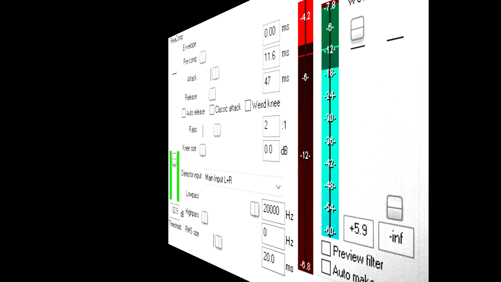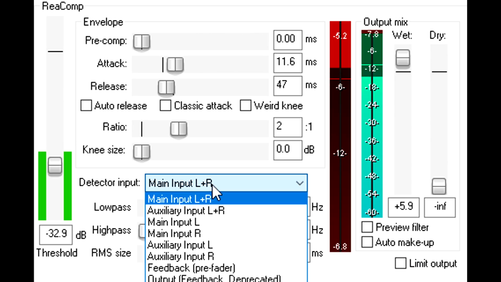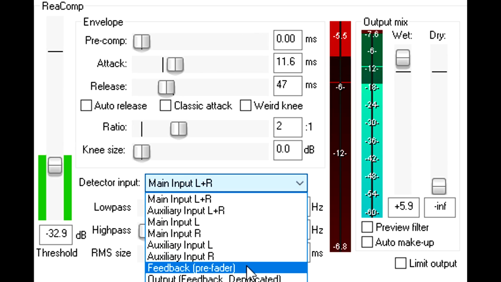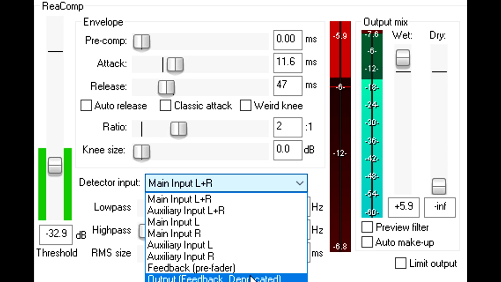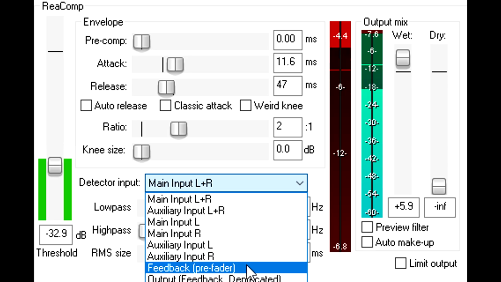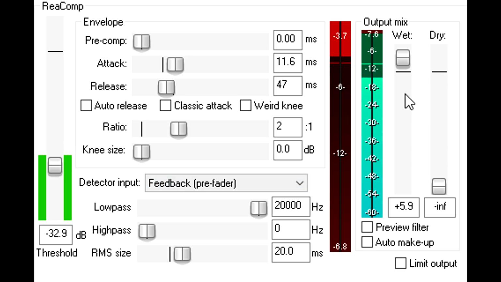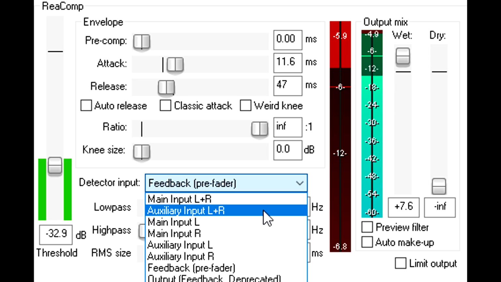Other changes. We now have a pre-fader feedback option. The old version is still there for backwards compatibility, but the new version takes the signal from before the output level faders, so adjusting the gain or mixing in the dry signal will no longer affect the amount of compression. However, the effective ratio still drops, and you still can't use the auxiliary inputs at the same time, so the tricks I'm going to show you today are still relevant.